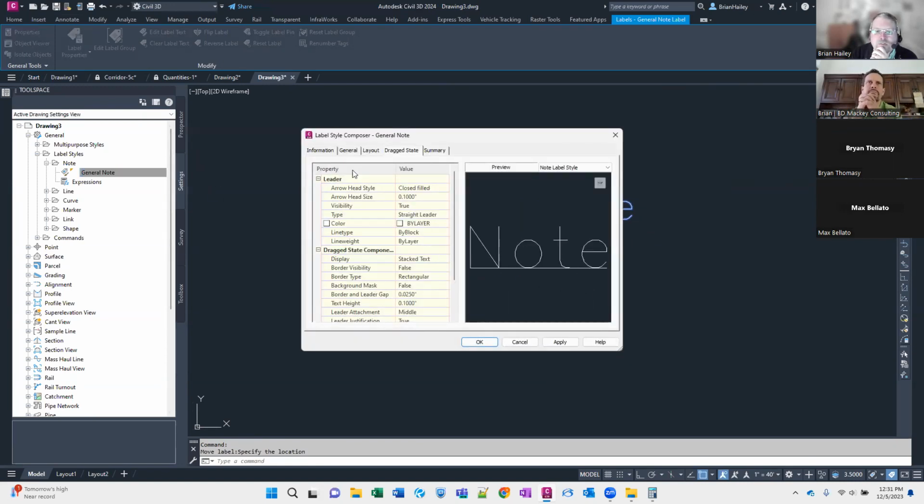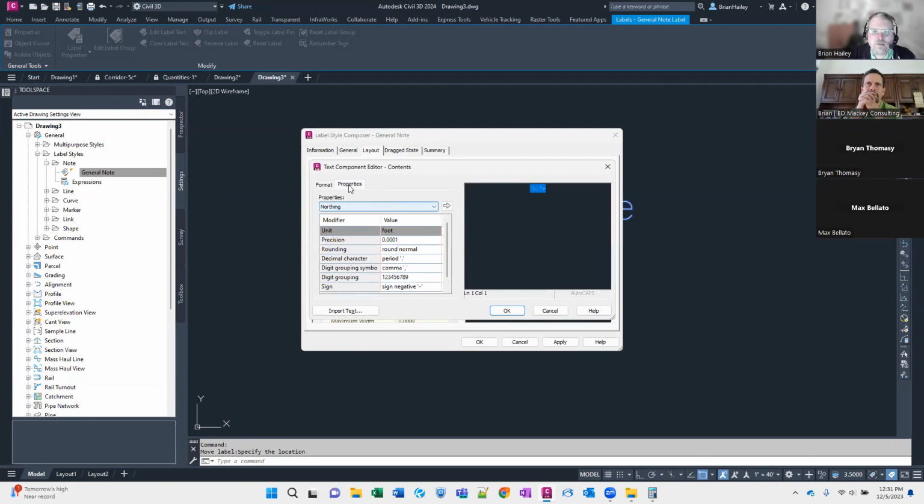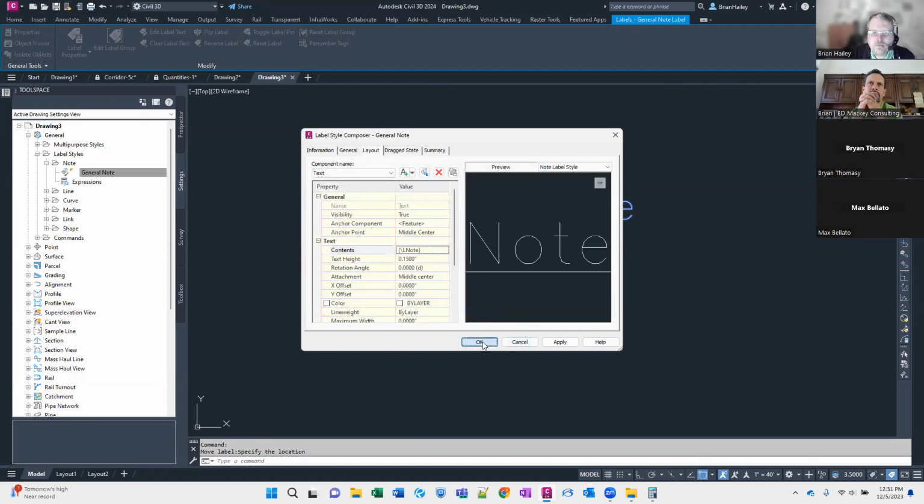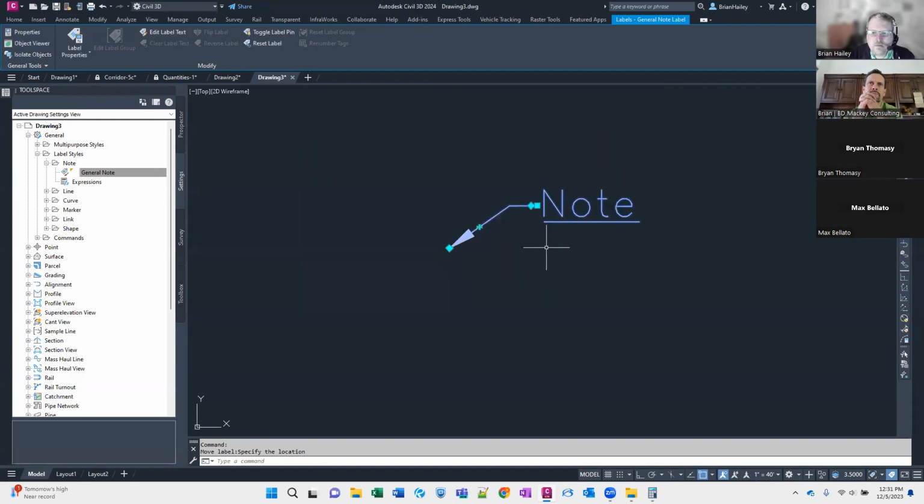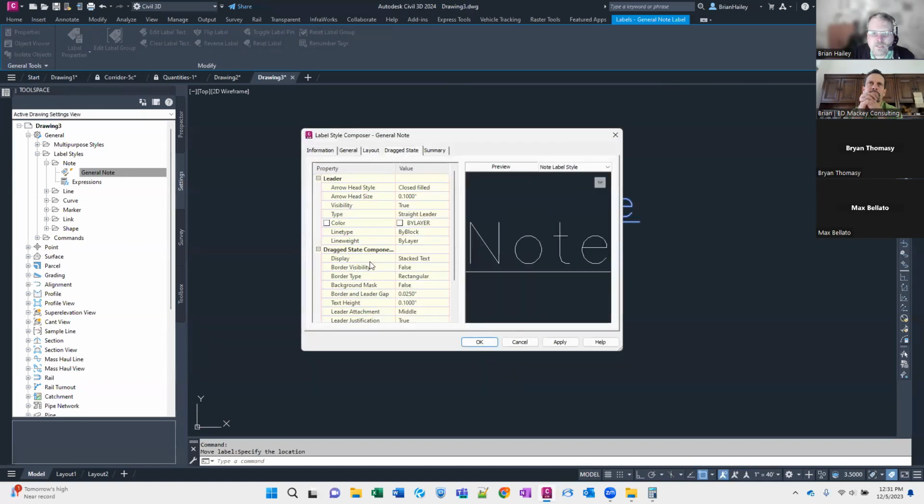Gotcha. So if I come into the text content and we come in here under property format, we want this to be underlined. Exactly. But there's still going to be a little gap, so it won't be 100%, and you should be able to drag the state of the leader to the bottom line.